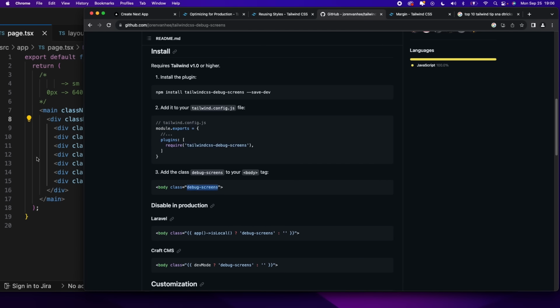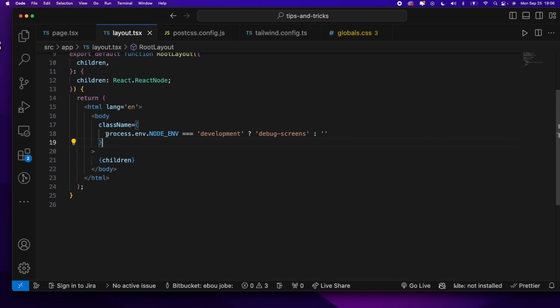So I will show you what I did. I already did this before. Let me go to layout. In the body, I'm using process because this is something that I only need in development. So I'm just checking the node environment. If I'm in development, I add it.